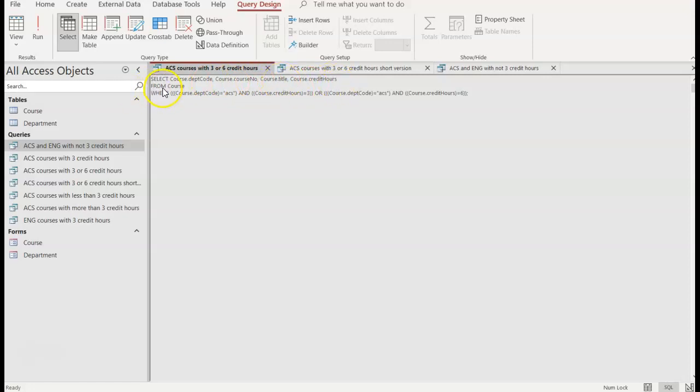And then from the course table, you have that criteria, so that's the where criteria, where the course table with department code equals ACS and equals the credit hours 3, or the second line, still department code ACS and equals 6 credit hours. So this is what you would see in the programming language end of it.